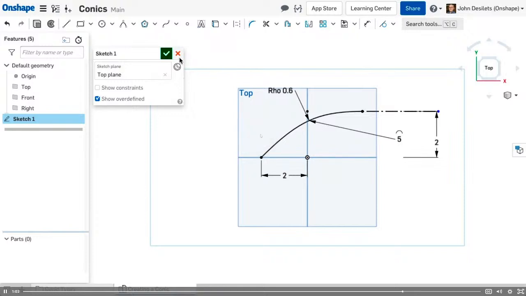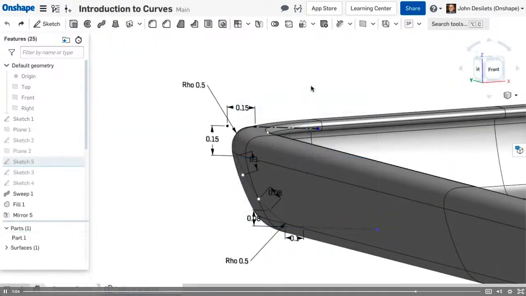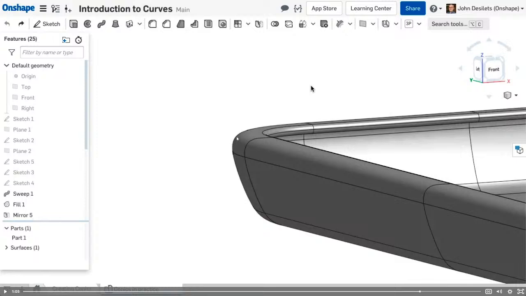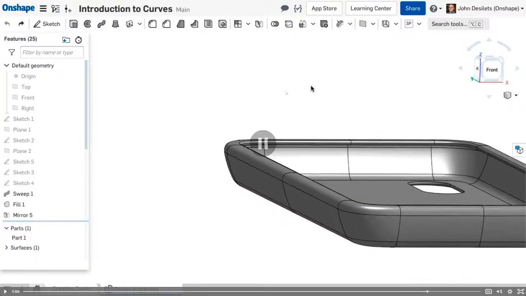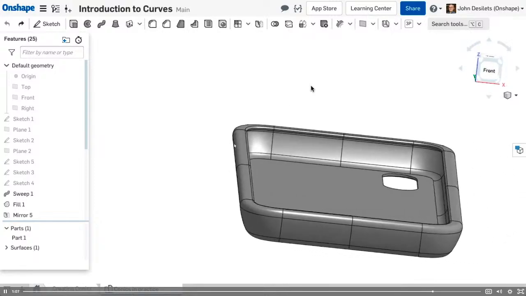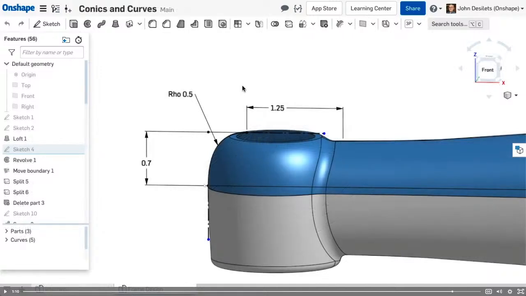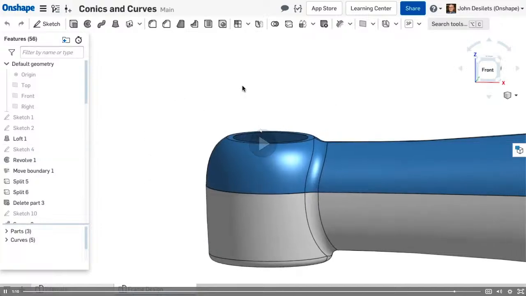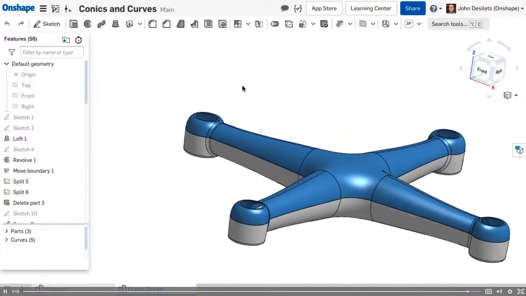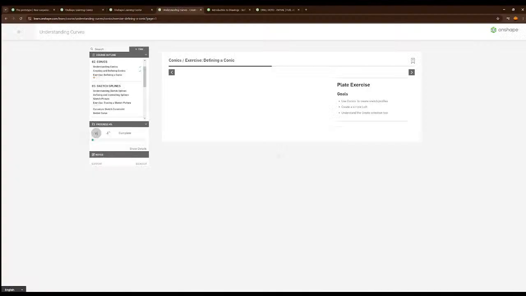Alright, let's... After defining the conic, it can then be used to create geometry as a sketch profile. So he used the conic there. A path for a sweep feature, or as a guide or path to define lofts or surfaces. He used it there. Okay. Fair enough. I now understand.